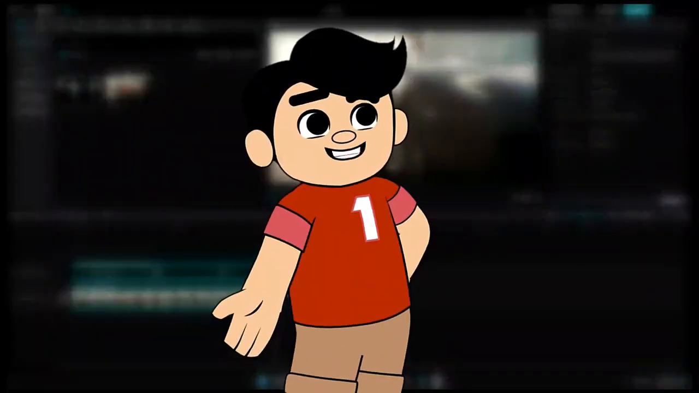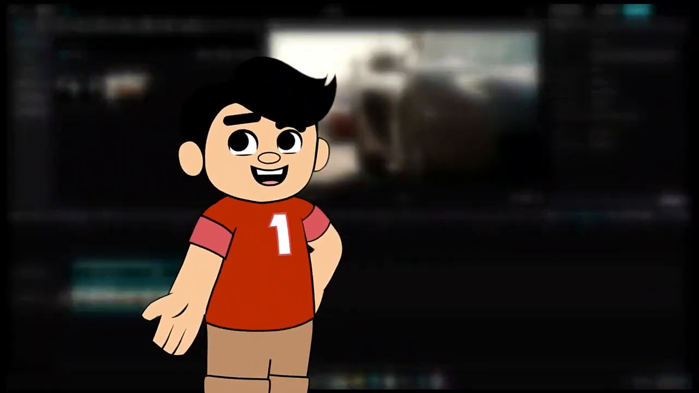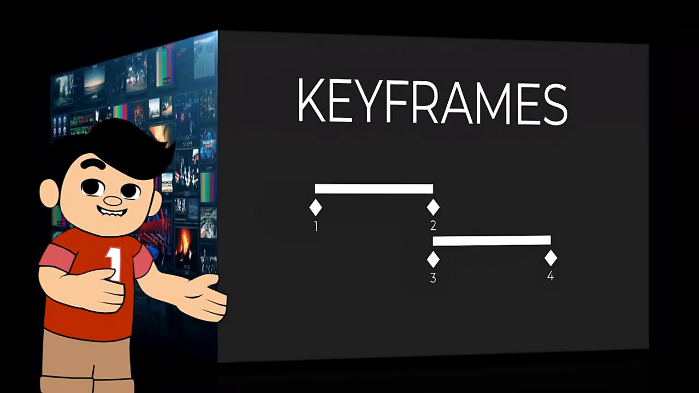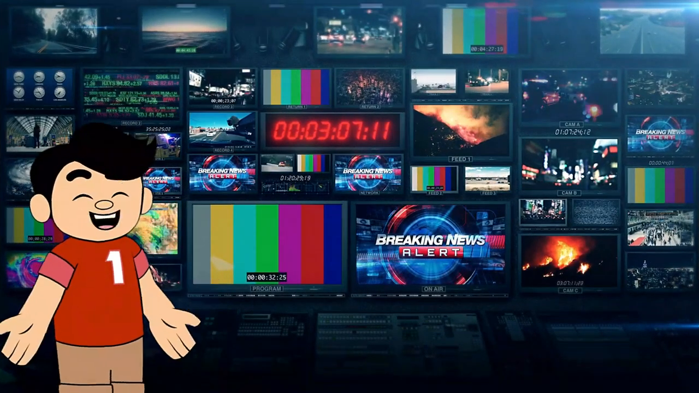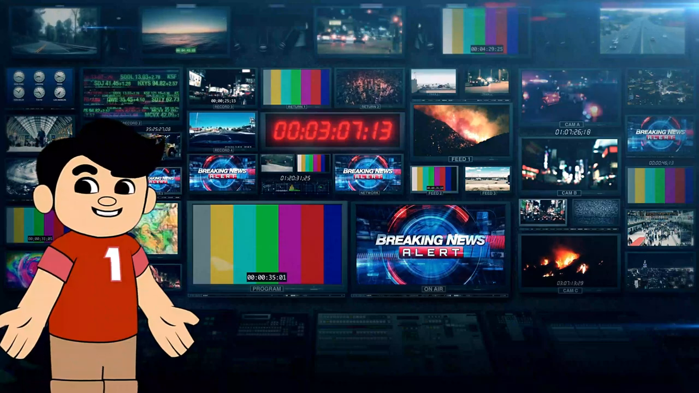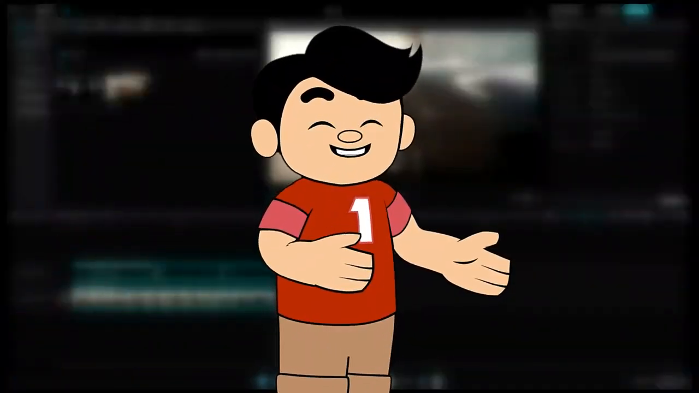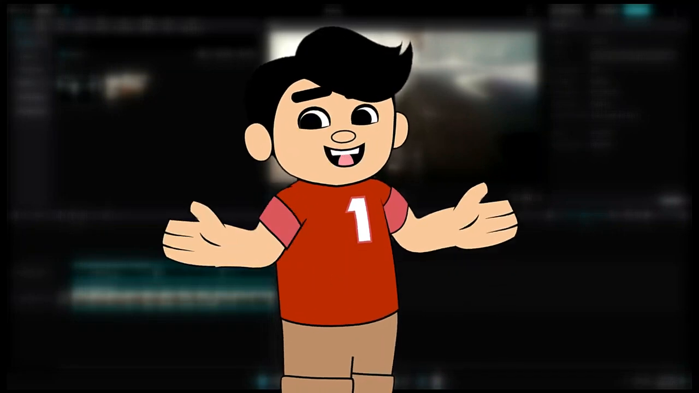Keyframing. Keyframing is a powerful tool in video editing that allows you to create smooth transitions and dynamic animations. By setting keyframes, you can control the movement, opacity, and position of video elements over time. This technique is essential for adding special effects, enhancing visual storytelling, and creating professional quality videos.